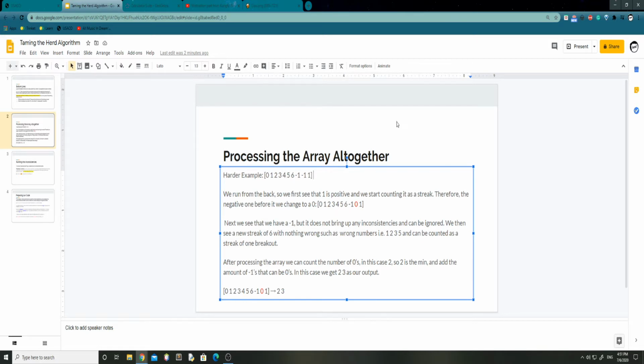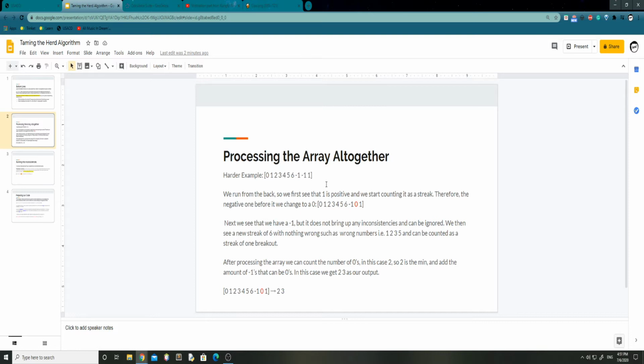Therefore, the -1 before it we change to a 0. Since, like the first example, this is a 1, there was a breakout 1 day ago, so that means this -1 is a 0. And then we change it over here. Next we see that we have a -1, but it does not bring up any inconsistencies and can be ignored. Since it's missing, it could either be a 7 or a 0. We don't know that. However, it's not creating any inconsistencies. It's not a 6, not a wrong positive number or anything like that, so we can just go through it when we're running through the array.